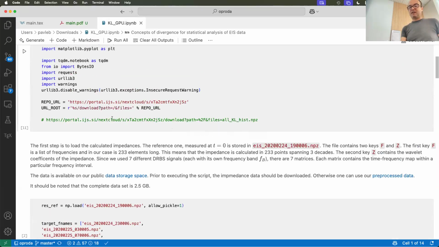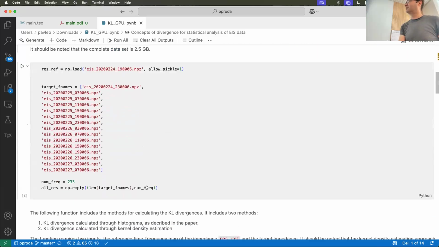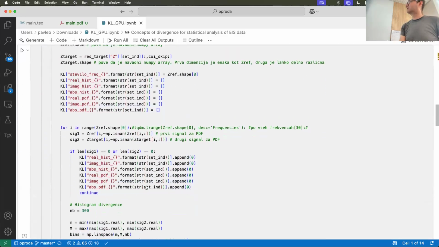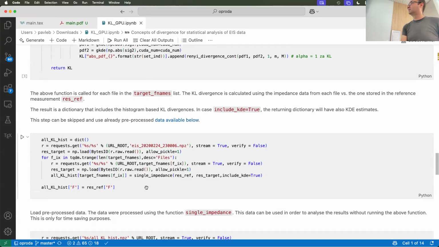It downloads everything by itself. You have the link to the storage again here. You can use the pre-processed data. You can just click. You don't have to screenshot anything. Take care, that is 2.5 gigabytes. And here are all the details on how you can do it.